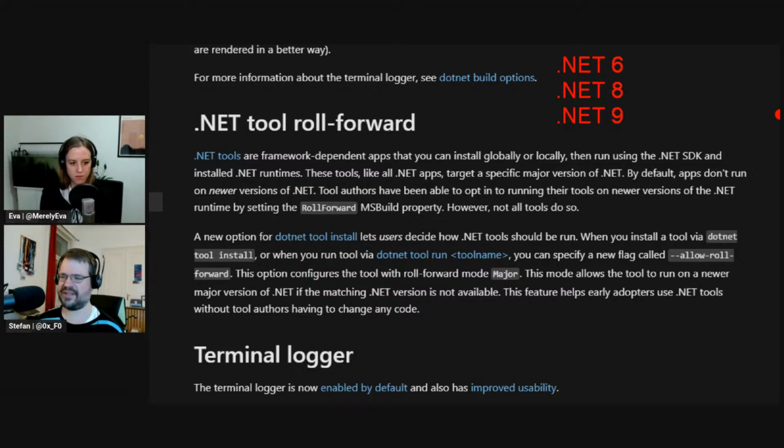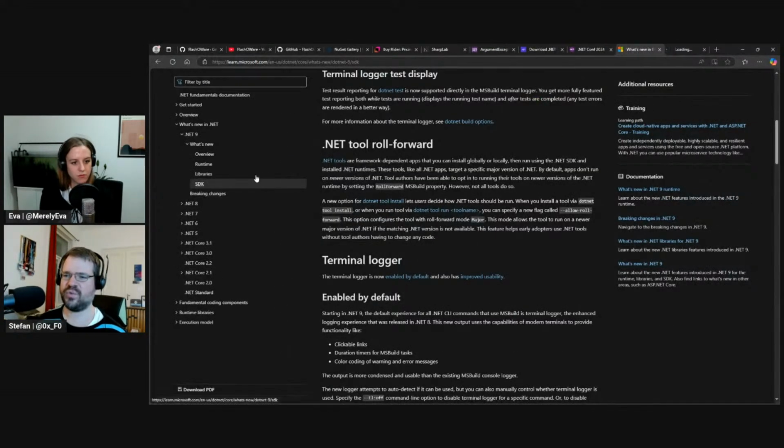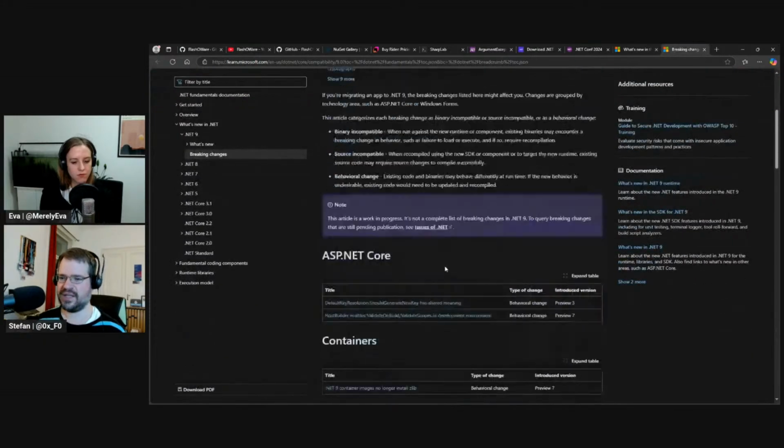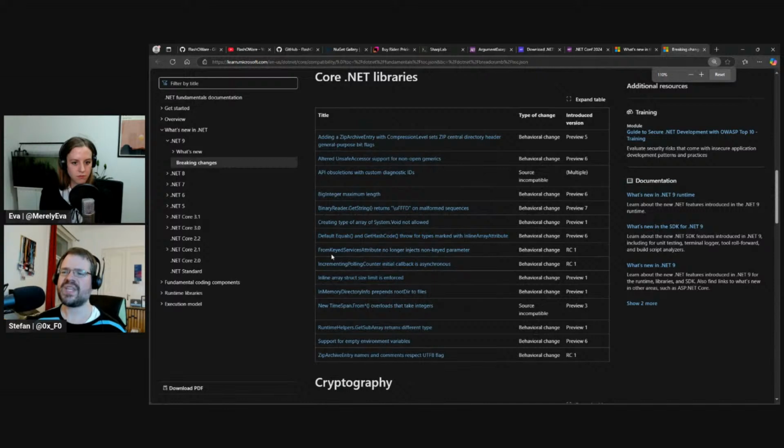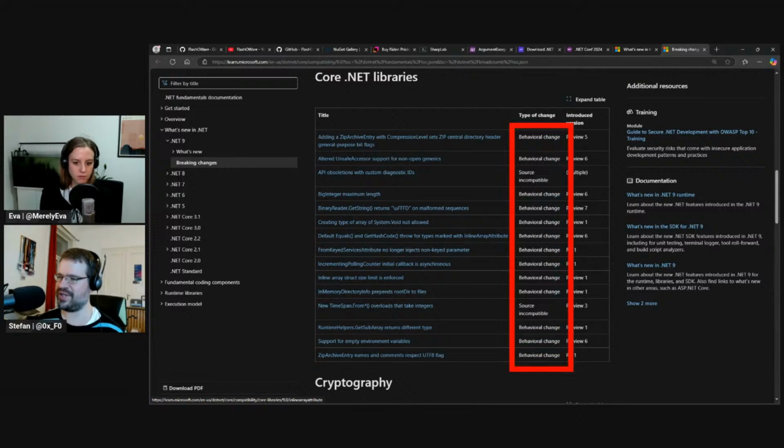I think the only break that they did recently is to remove the binary formatter, which has some inherent security issues. But usually there are always, in some corner cases, some behavioral breaking changes. They always also have a section of breaking changes, and you can view, for example, in .NET Core libraries, what changed. It's usually not compile-breaking changes, but behavior changes. We actually see that most of these changes are behavior breaking. Only some are source incompatible.